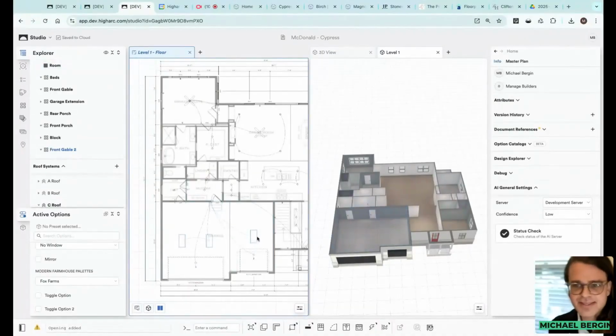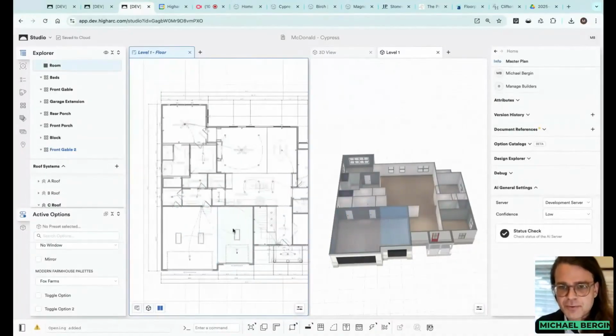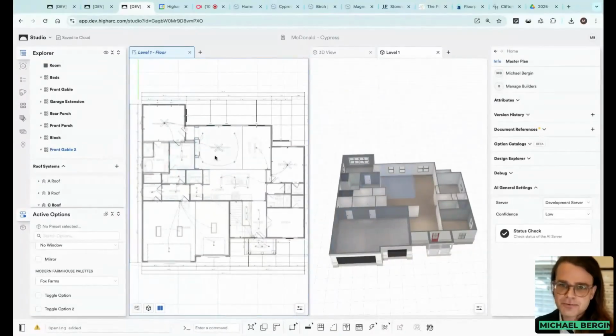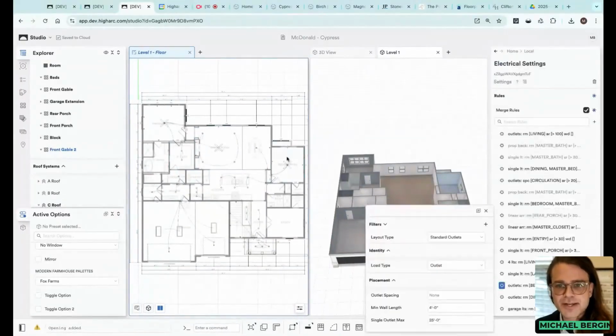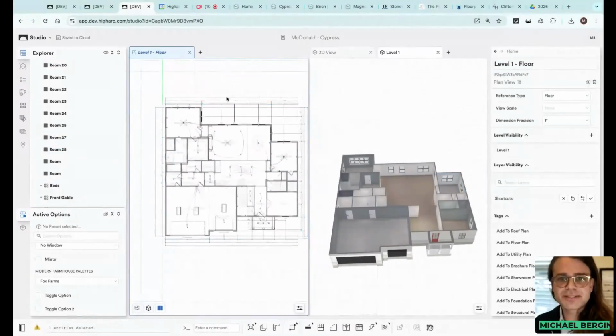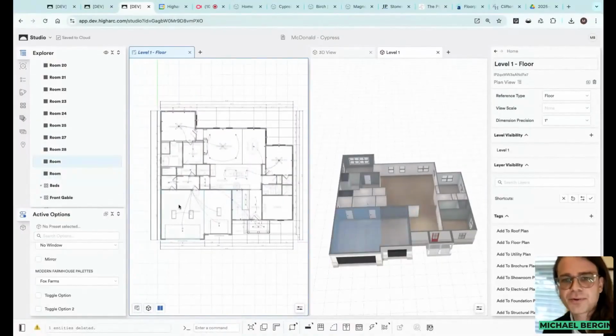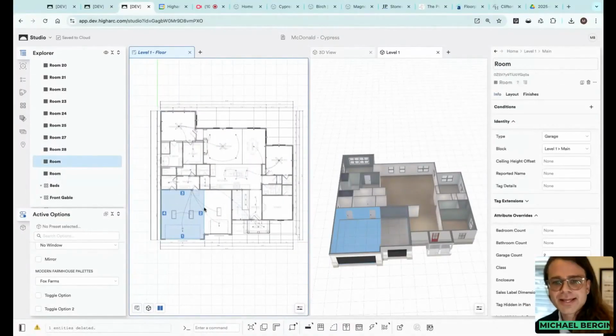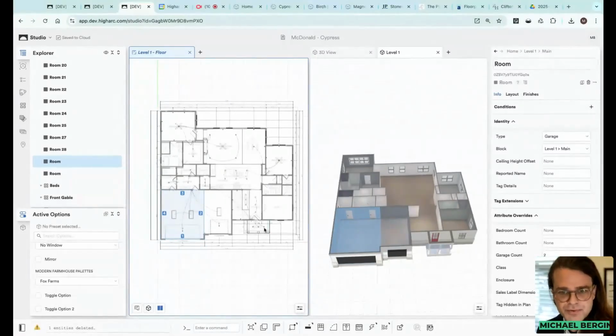You can see that the electrical settings are being activated in Higharc. That's what's making it so that all this electrical is appearing. Those are fully customizable to whatever your standards are. And then I think I'll join those two rooms together. I'll maybe remove that altogether. Okay, so let's go ahead and see if we can dial in the roof system for this one.